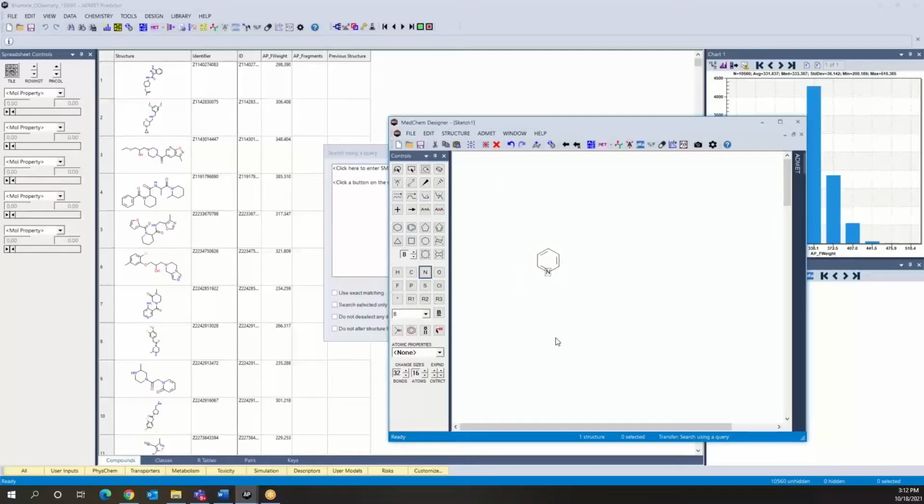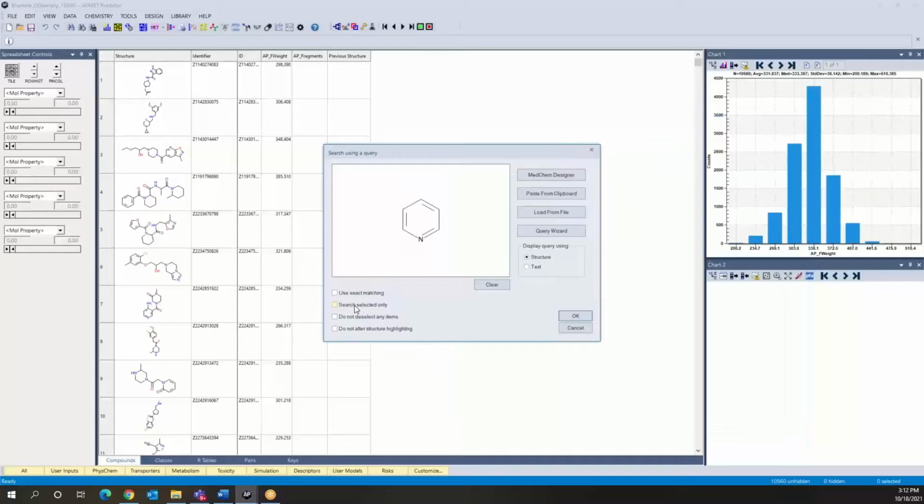sketch a pyridine ring. And then the way we transfer it back to the substructure search window is by pressing this left arrow key that says transfer the structure back to the caller. And there are different functions here to use exact matching or substructure matching, etc. So for the purpose of this exercise, we're going to look for substructures within this set of molecules containing a pyridine ring. So we've set our search here, and all we need to do is click OK.